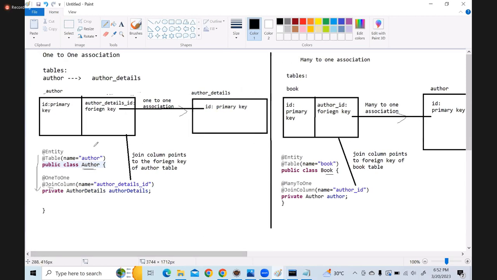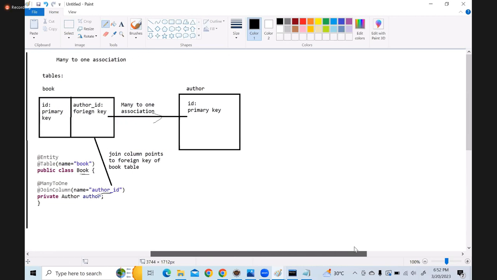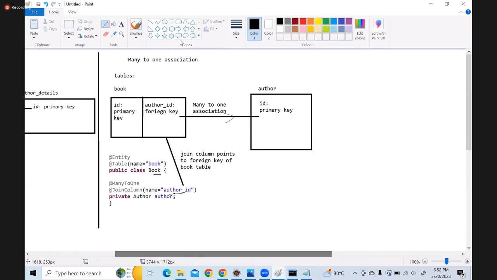In both the same thing. In whichever class I put, so in author class, I have this join column, and whatever that column value, that is part of this class or part of this table. Similarly, here also, in book class, I have this join column, and this column value is part of this class only. That is part of this table. Clear, right, with this? Now we'll see one-to-many association.